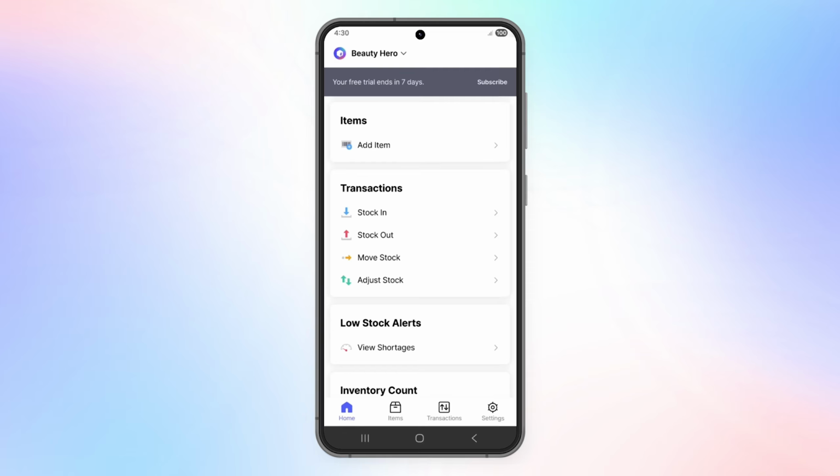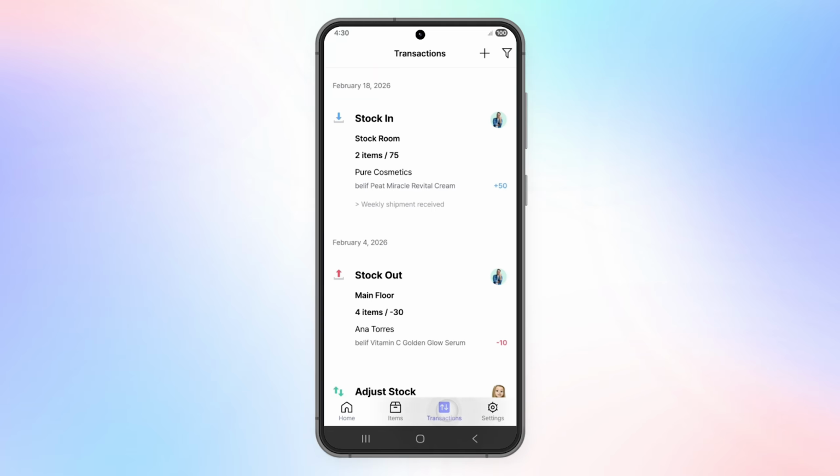In this video, you'll learn how to view and manage your inventory activity and history using transactions and past quantity. These features help you track every stock change, review past records, and understand exactly how your item quantities were updated over time. Let's start with transactions.